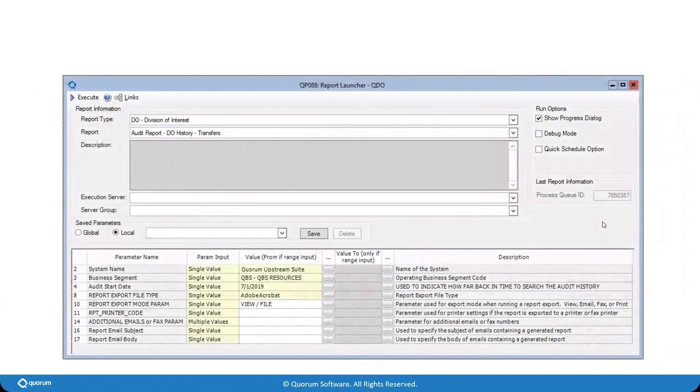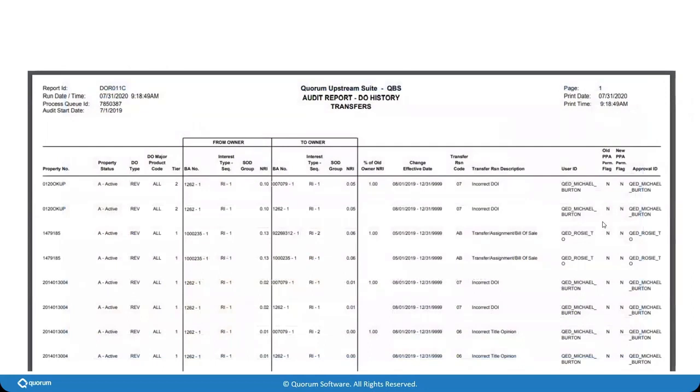The last one that I wanted to bring up here is our interest transfers. We're breaking these out again by the different types. This will correlate to the actual transfers of interests that have occurred within the system. We had that property information. It's just now on this report, we're going to include from owner and to owner information. So we can see owner 1262 had a 10% interest, and they're transferring 5% of that to a new owner. And if we look down here too, he's keeping the other 5%.